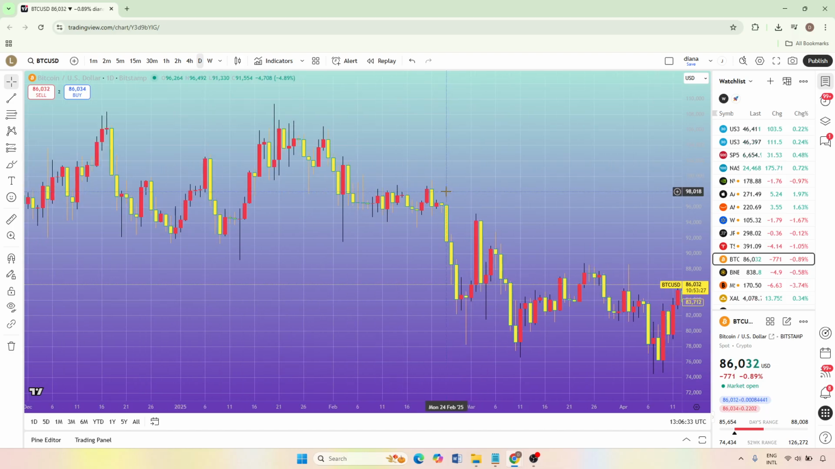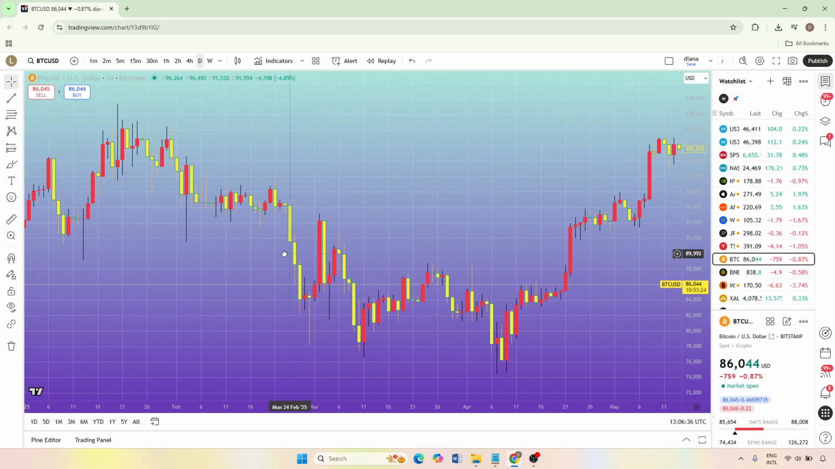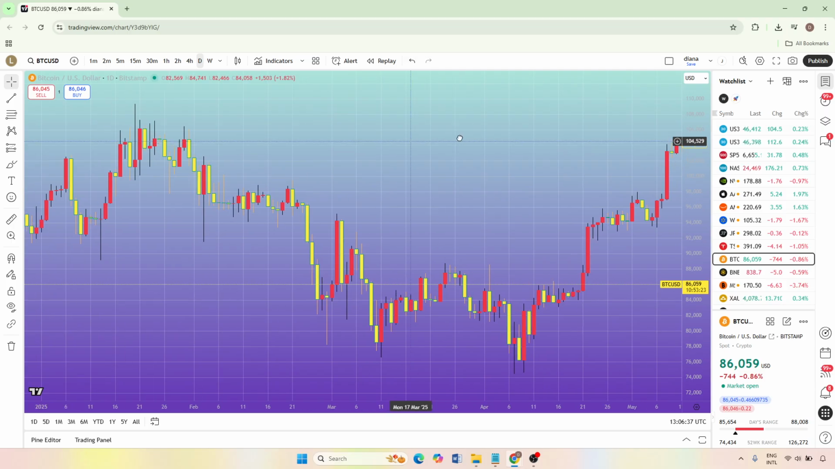First, make sure you're logged into your TradingView account and that you have a chart open. It can be any market or time frame. The steps are the same.